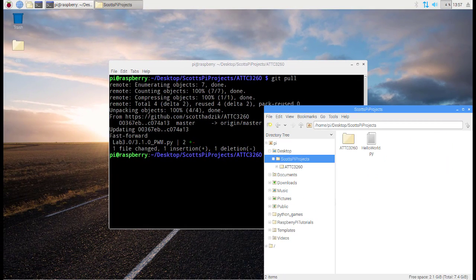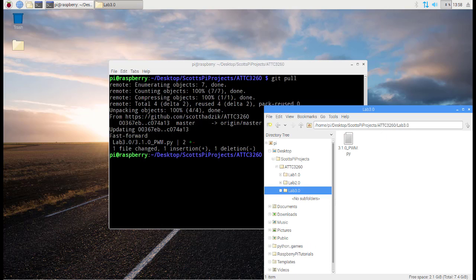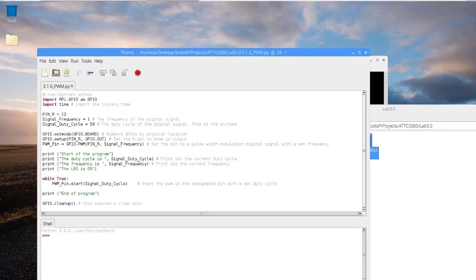I'll now open the File Explorer and navigate into ATTC 3260. Let's open up lab number 3.0 and the code 3.1.0 underscore pulse width modulation.